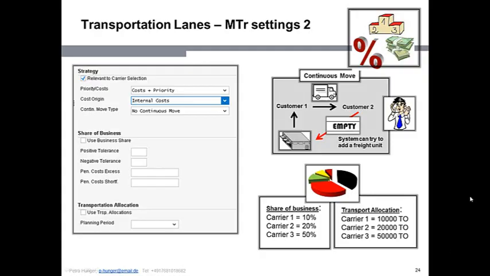So in the slide, you can see the mode of transport or means of transport settings. So we are still on the top part of the transportation lane. And in the means of transport, I explained the priority and cost, what they mean. And then you can choose where the costs are coming from, whether it's from internal costs. And you can also say if you want the continuous move. If you say yes, you want continuous move, basically what does it mean?